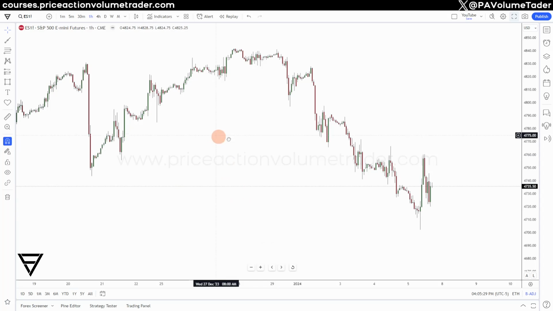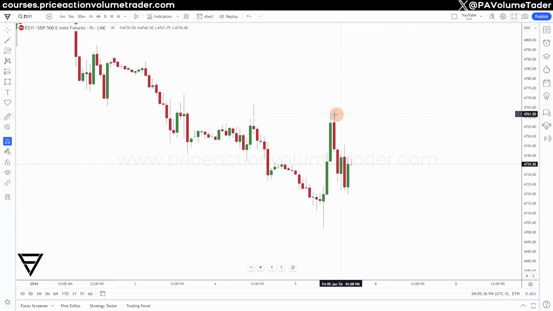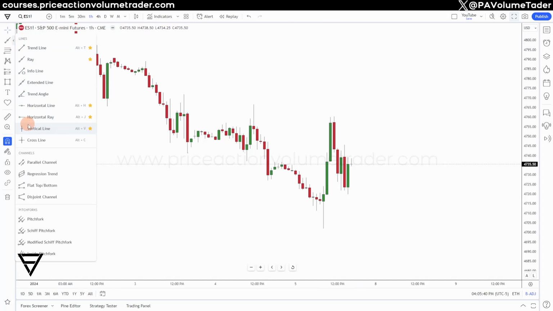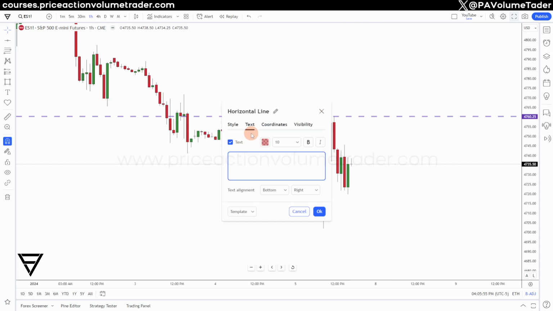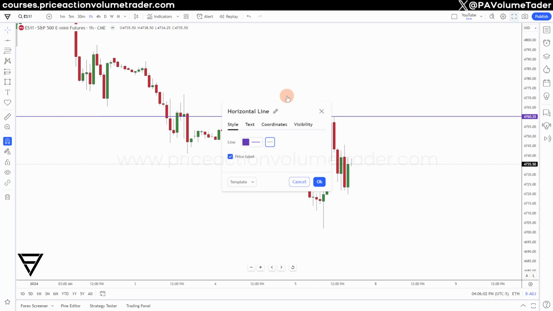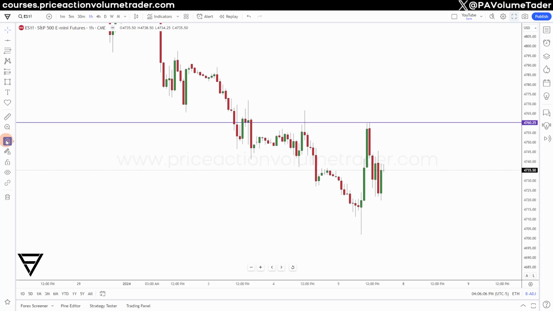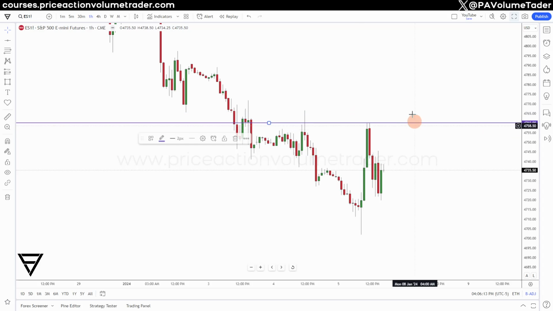Okay, next to that we have the magnet mode. The magnet mode is very useful just for making precise tool drawings. Let's say I want to make a horizontal line from this swing high here. So I go here, click horizontal line, and you can see if I move here, my mouse is snapping to the open, close, high and low of the candles. So that way it is very easy for me to make more precise drawings. If magnet mode wasn't enabled, and I bring this, then I just sort of have to calculate to put it there exactly. Whereas with magnet mode, I just bring it in, snap, and just let it go.